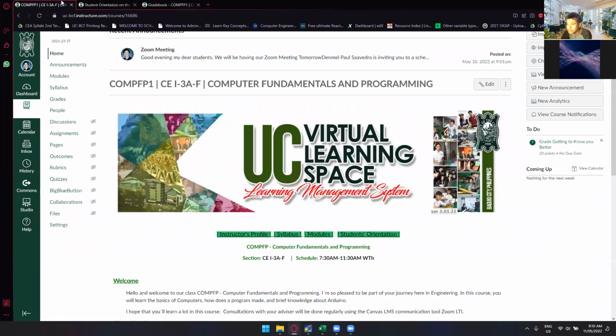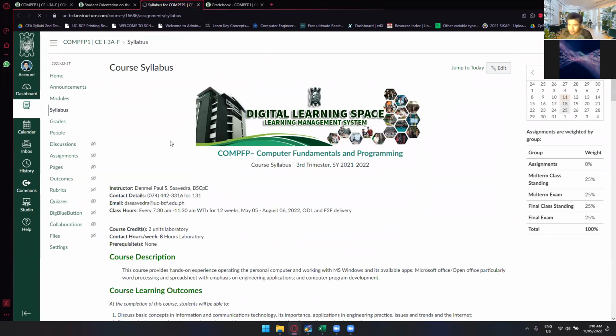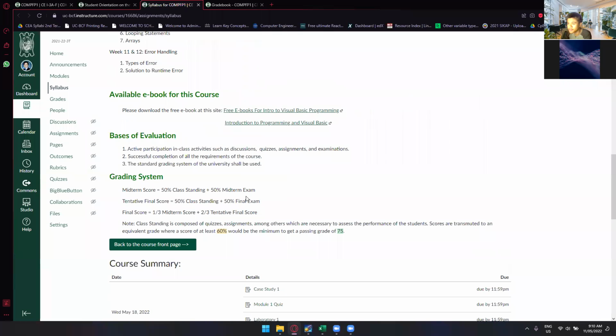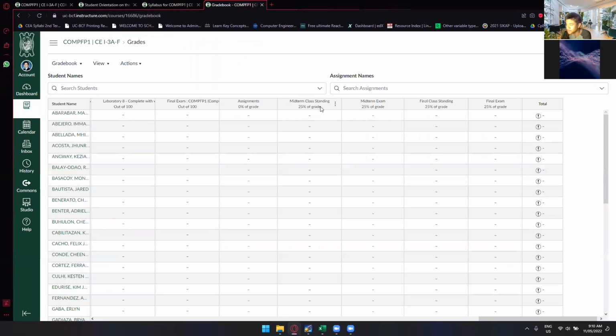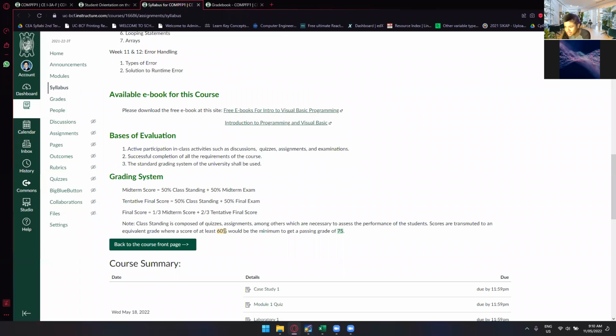Just use that formula: 50% of your midterm class standing and 50% of your midterm exam. Whatever that computed score is, if it's equal to 60%, then that's already 75. Above that will be converted into its corresponding equivalent grade.